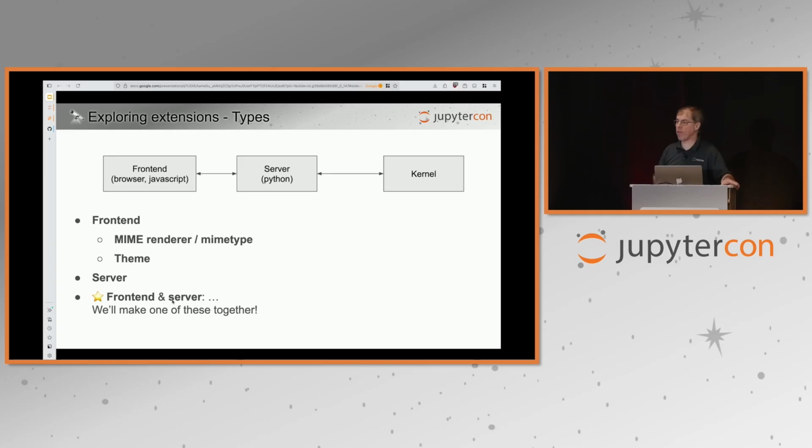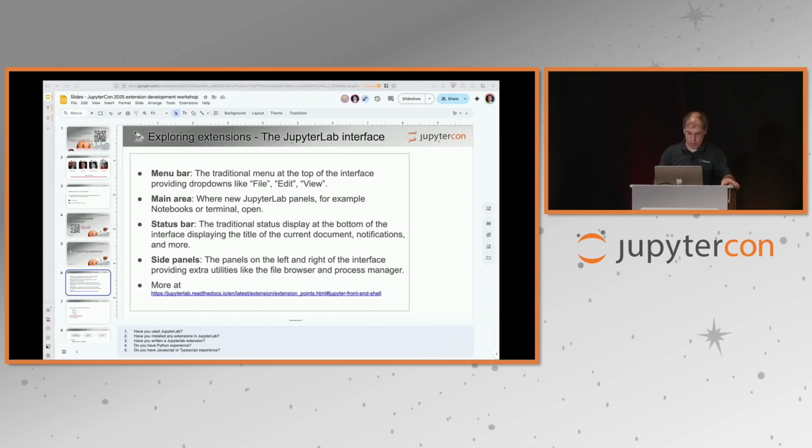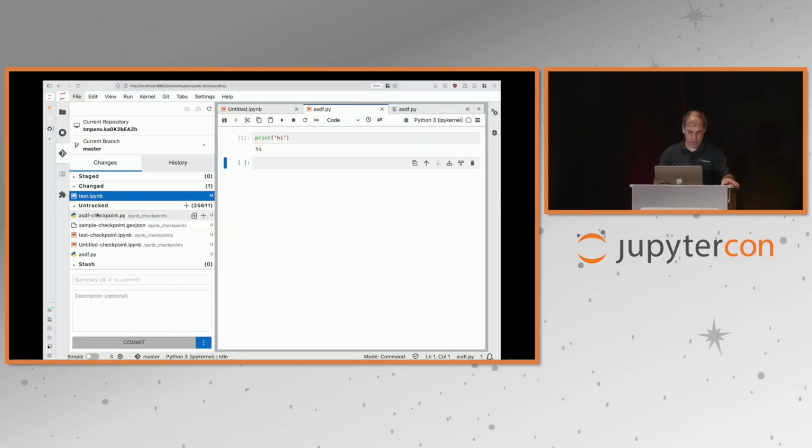This is often where your files that you're working with, like in the file browser, are. An example of an extension that has both a server and a front-end component is the Git extension. Here's JupyterLab. The Git extension has to talk to the server in order to get the file status and the Git status, et cetera. And it also obviously has to talk to the front end because it has to provide this UX component in JupyterLab.